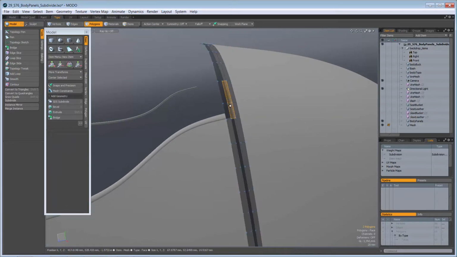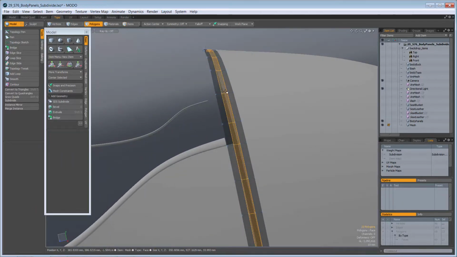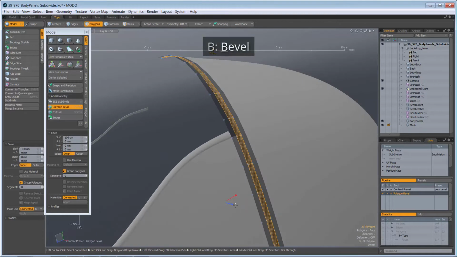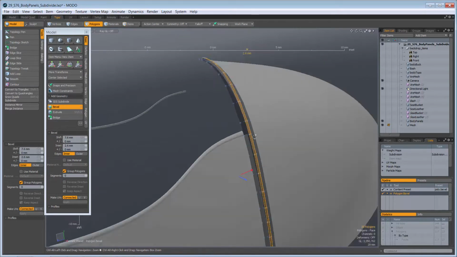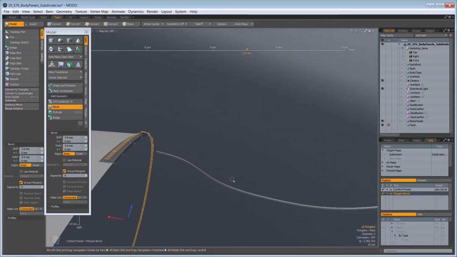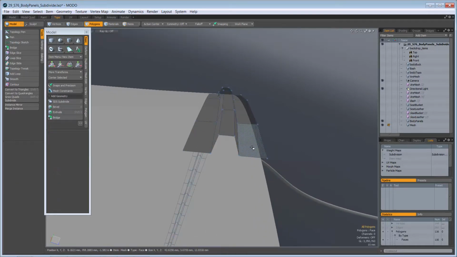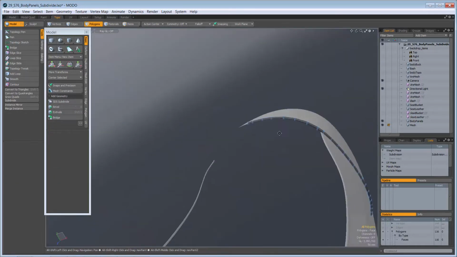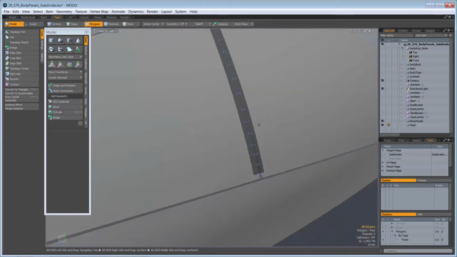Then I can select this loop, L for loop. And let's do B for bevel. Click in the viewport. Just pull that out a little bit. Just a little. We could use the red handle to pull it in some as well if we want to. Remember, the bevel tool is going to create end polys here on both ends. We don't need those. We just need the ends to be open. In this case, delete those. And that should do it.